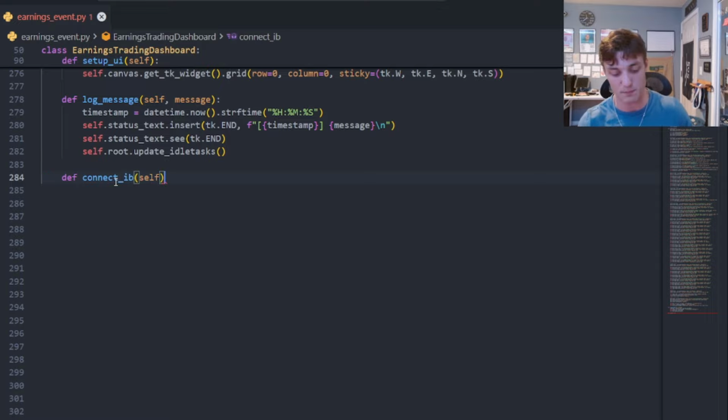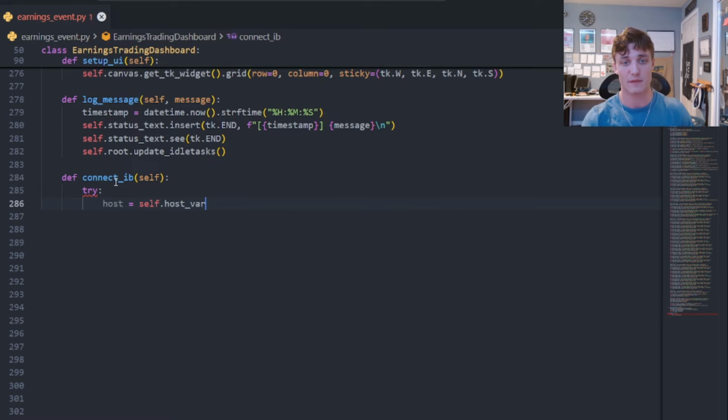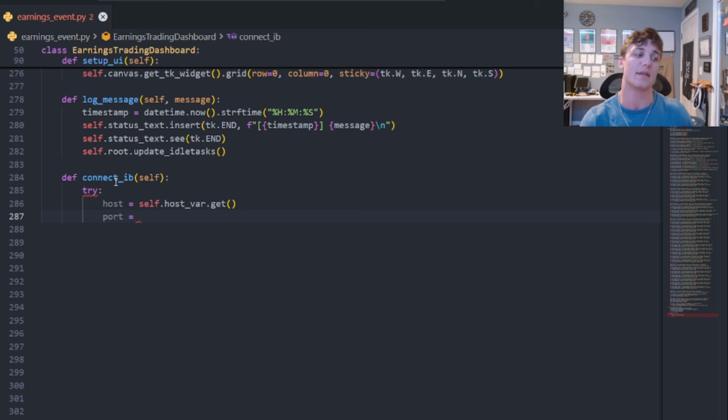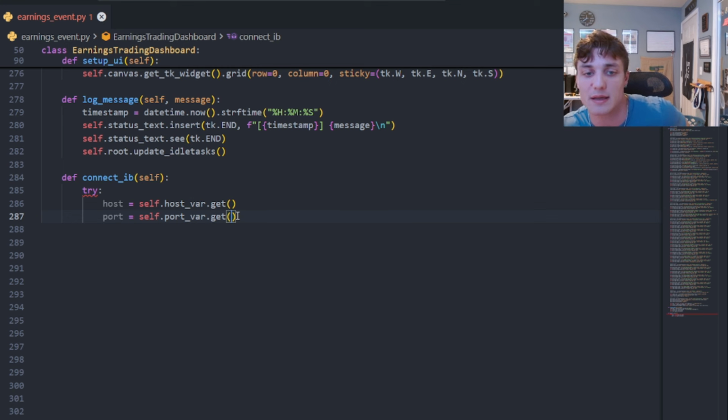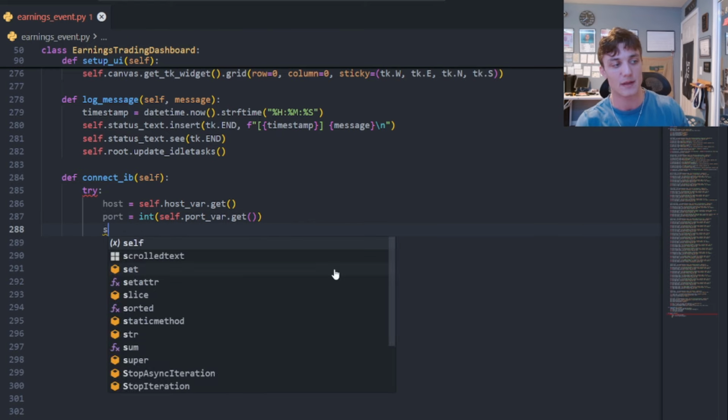This is what matches our button that we created above. So when we click that button, it's going to call this function. I'm going to try to get the host from the host variable that we created. I'll try to get the port from the port variable we created, but check this out. What is the port variable? The port variable is a StringVar. Port needs to be passed as an integer to Interactive Brokers. I'm going to say int to cast the input to an integer.